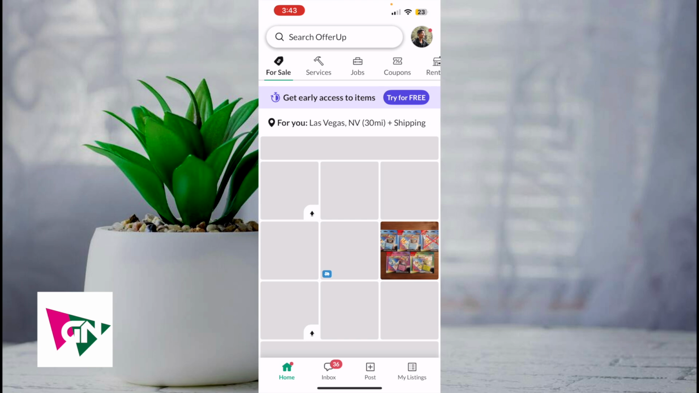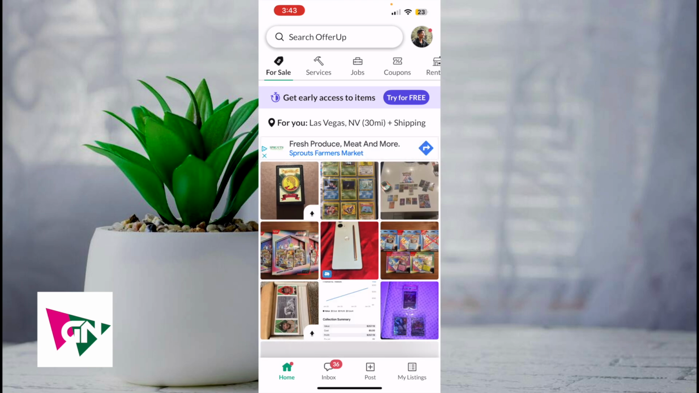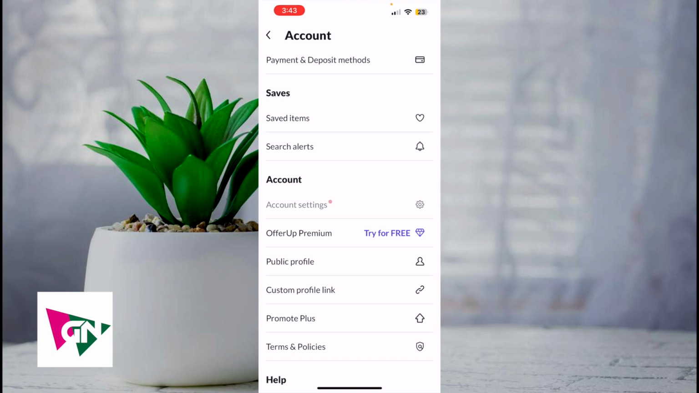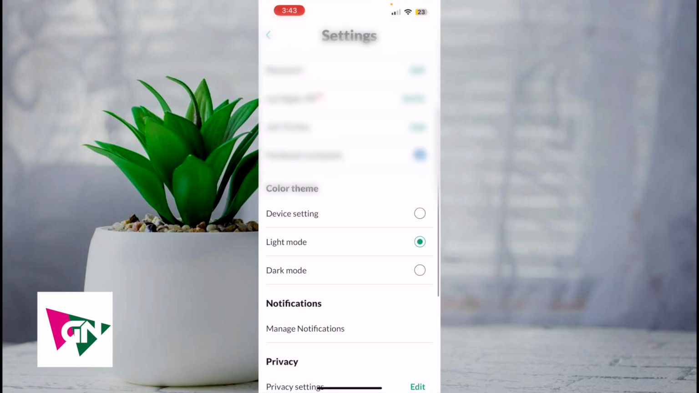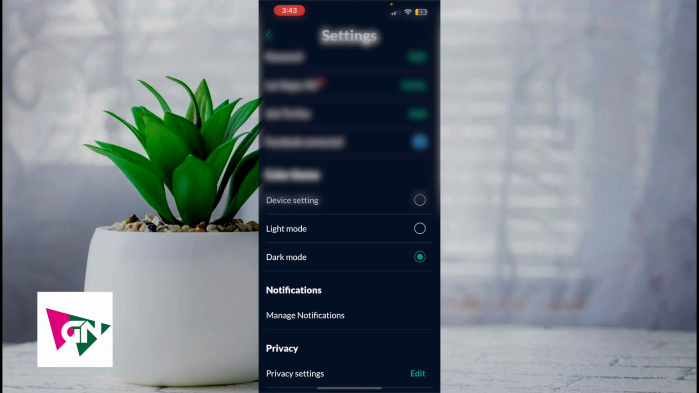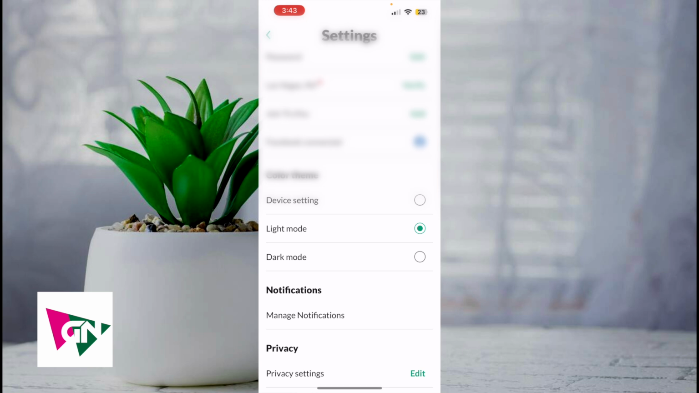And then next, you're going to click on the right-hand side, your profile image. Next, you're going to scroll down to where it says Account Settings. And then under Account Settings, if you scroll down even more, you're going to see your color theme. So you can set it to device settings or light mode or dark mode. If I click on dark mode, you'll see that the theme of OfferUp changes. And then if I click on light mode, you'll see that it's now a white base.